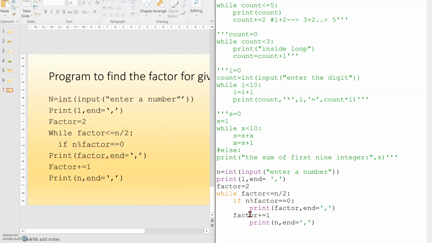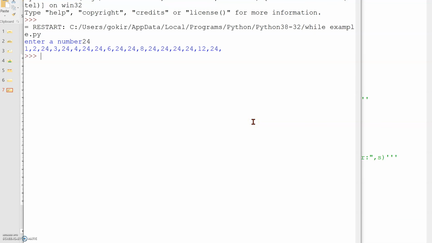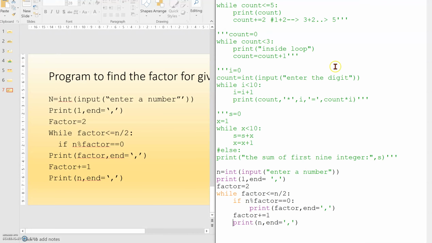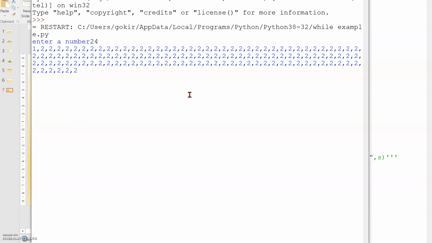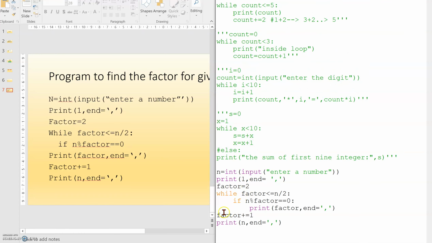So let's correct something because it shows the error to us. So now try the program 24. So here also what happened, 1, 2, 3, so many times it's coming, 24 repeatedly. So to avoid this one, we have to do factor plus 1, and again I'm executing the program. So when you are doing the indentation, this is the problem. So now you see this one, so many times the 2 is printed, so it is wrong. So we need to give this one.